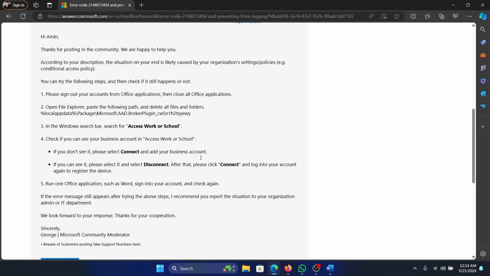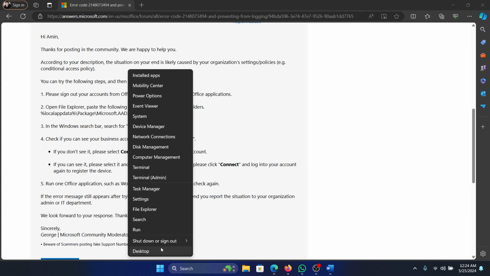And you can also try restarting your computer. I know it's a very small step but a very useful one. I'll tell you later why. Right click on the Start button, select Shutdown or Sign out and then click on Restart.